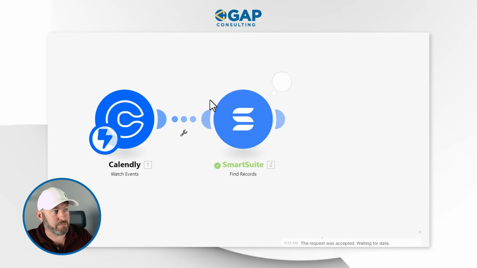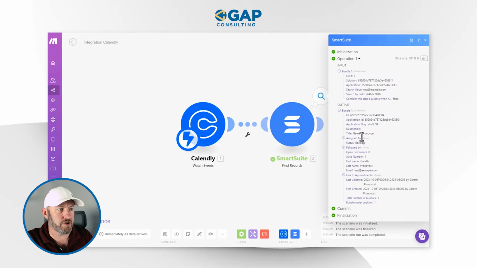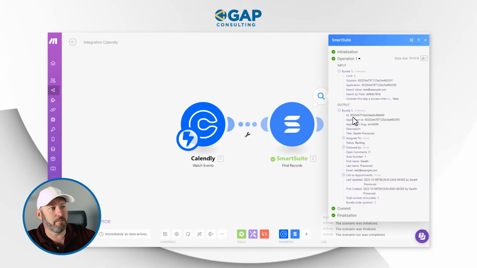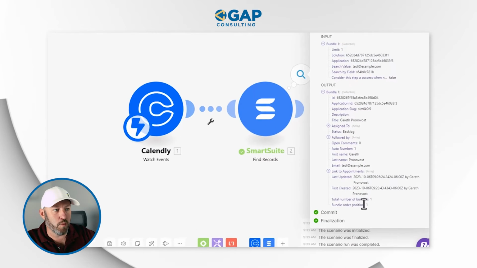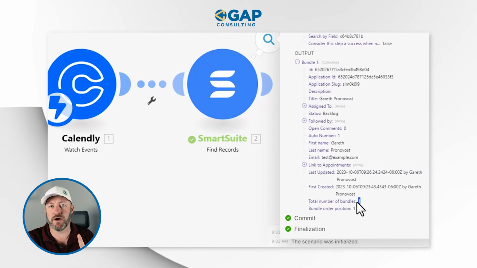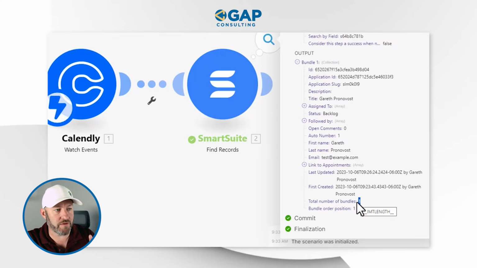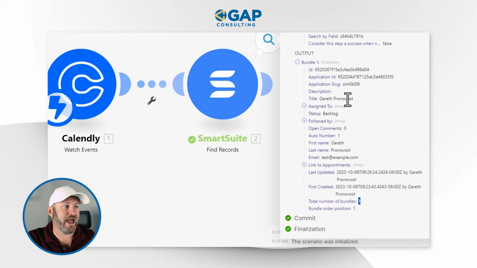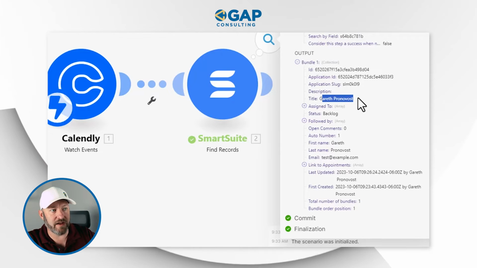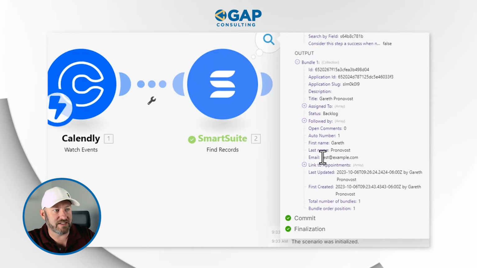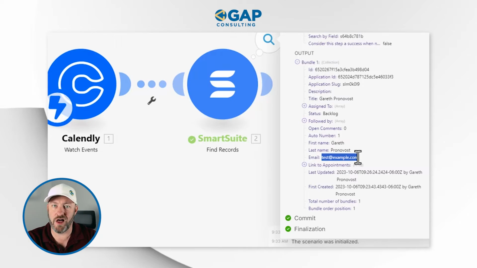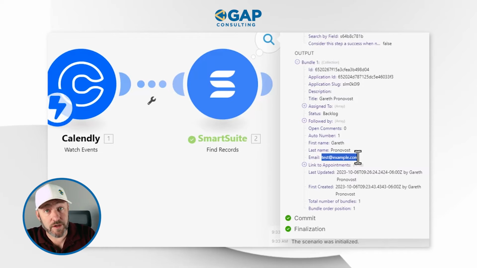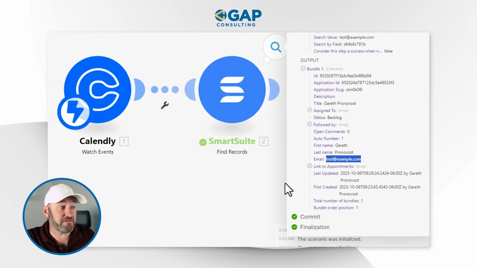Am I able to find it inside of SmartSuite? Let's see. It performs a search, and what does it return? It returns this bundle. We told it don't ever find more than one, but it was able to find it, and it found this person by the name of Gareth Pronovost with this test@example.com email. This is the record inside of SmartSuite that we expected it to find. So great, it found it.